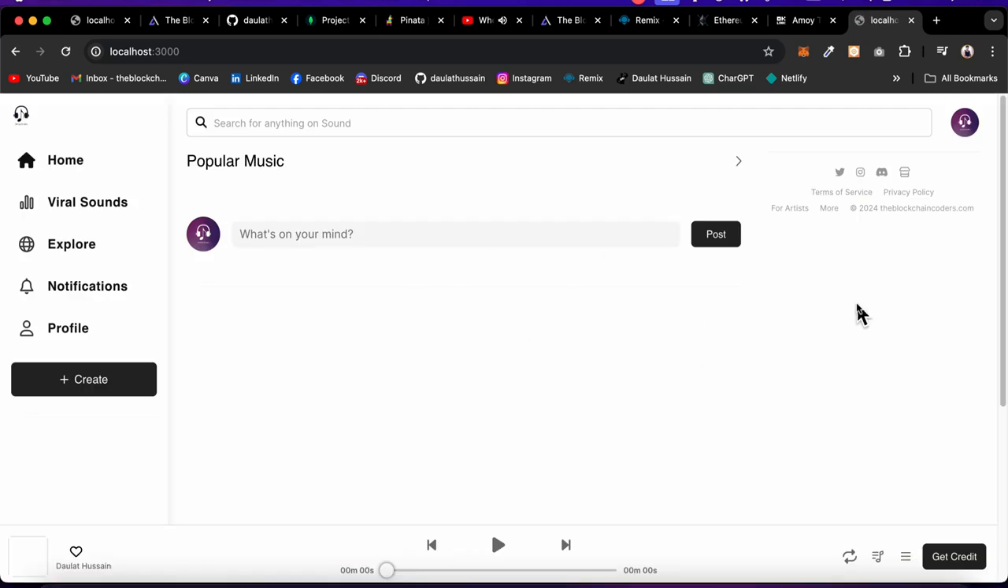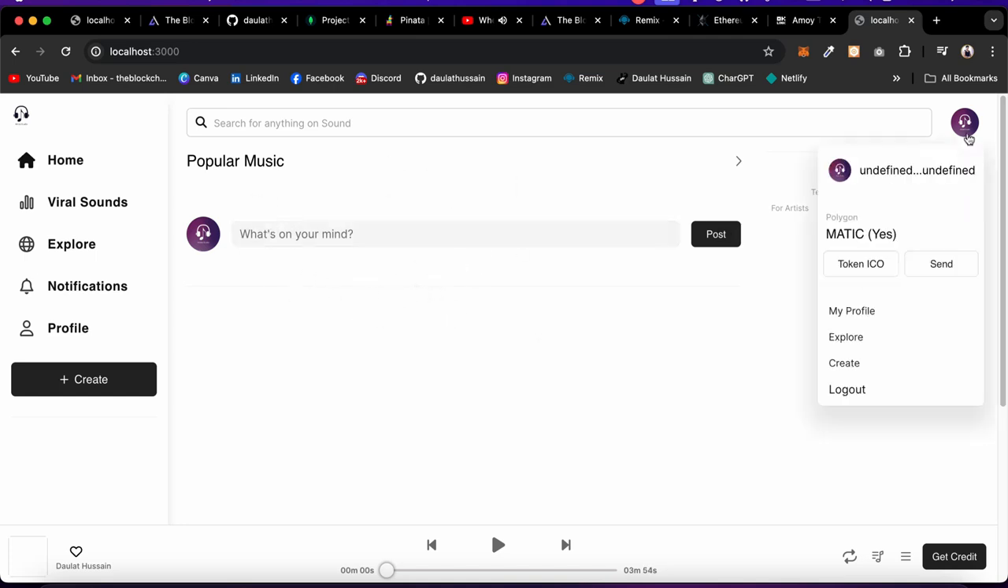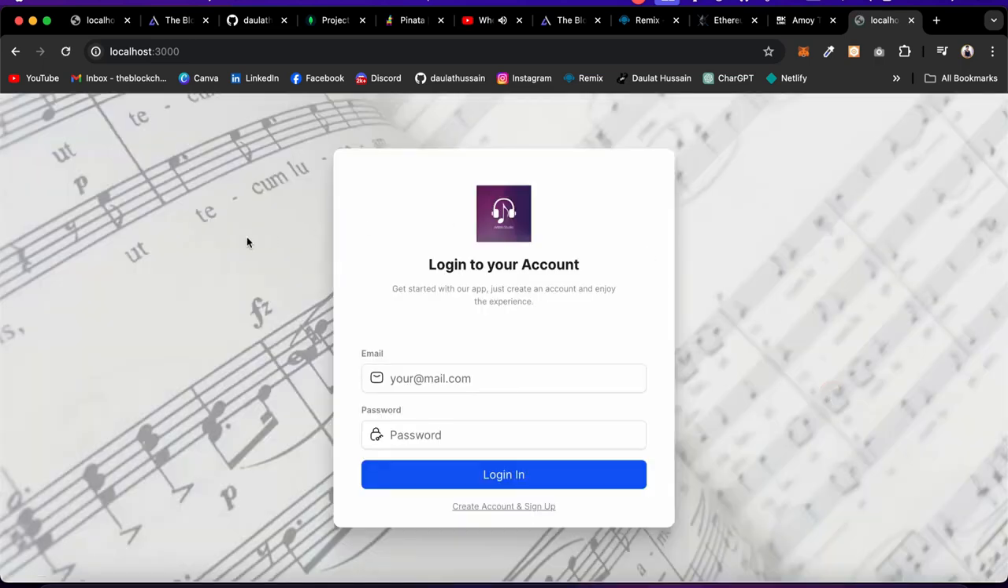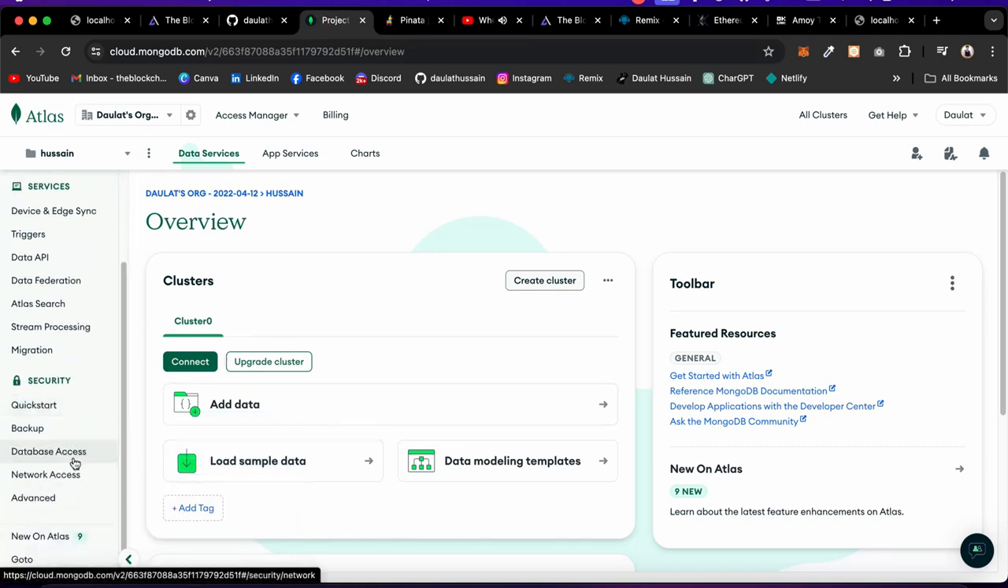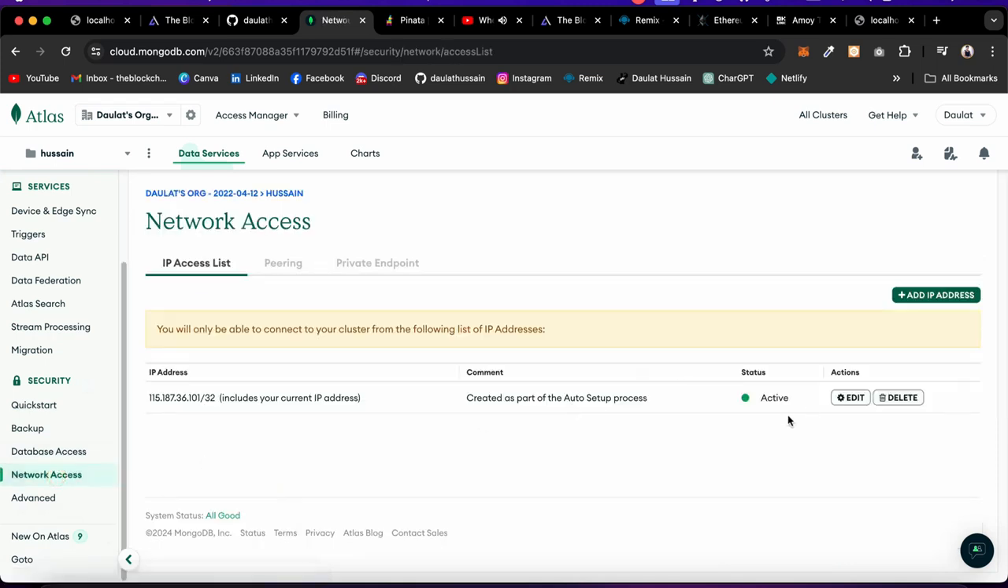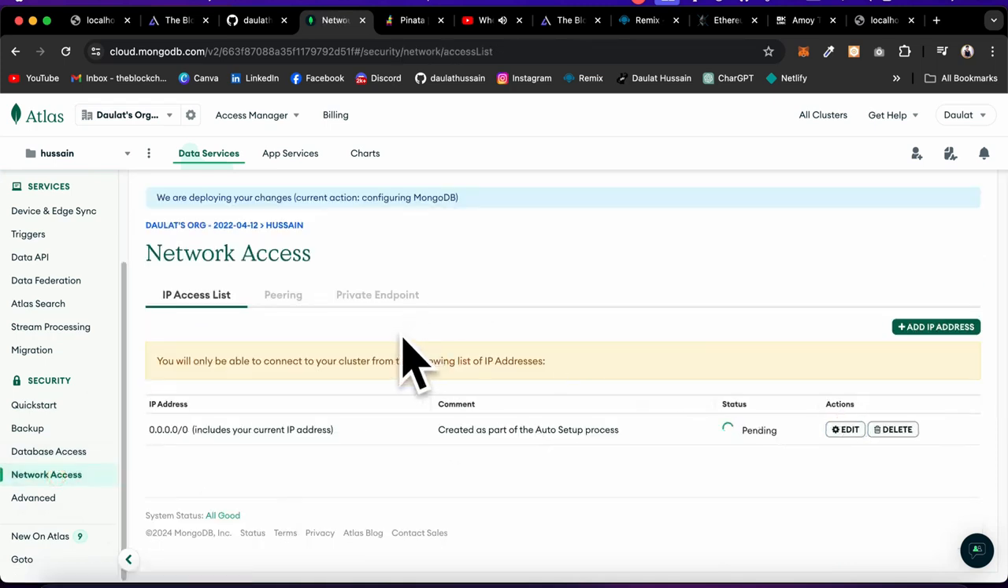There it is. You can see I'm already logged in because I have the previous data available. So I can simply click on logout, and now we have no user here. If you come back to MongoDB, first I have to do one thing. I have to change my network configuration. So make sure to have global access. This is the important change you have to make. Then you will be able to fetch the information.